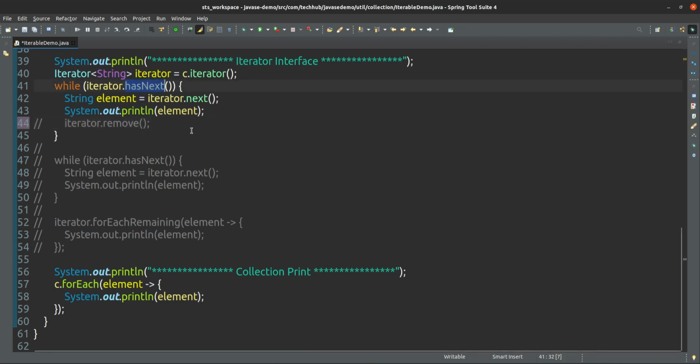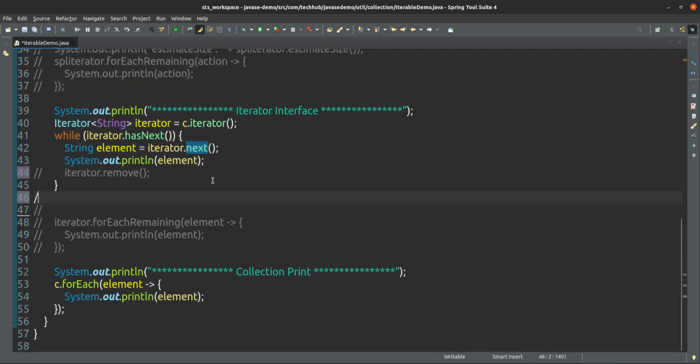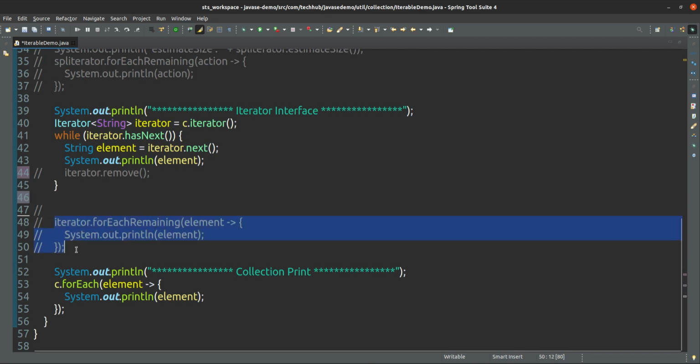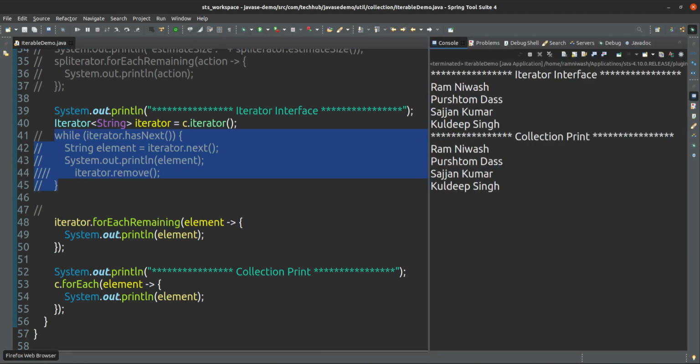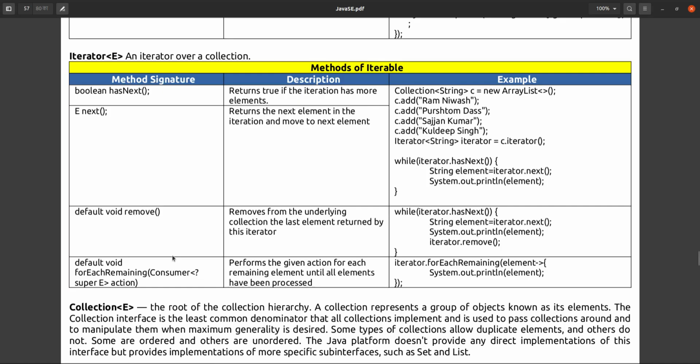Okay, so that is fine. We have seen next, hasNext, and the remove method of iterator. And forEach is also there, because in iterator forEach is again there. If you don't want to iterate in this way, you can, that is your wish, no issue. So these are the four methods present in iterator: hasNext, next, remove, and forEachRemaining.